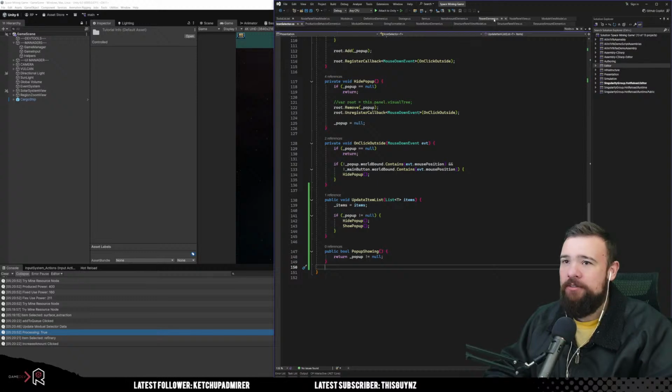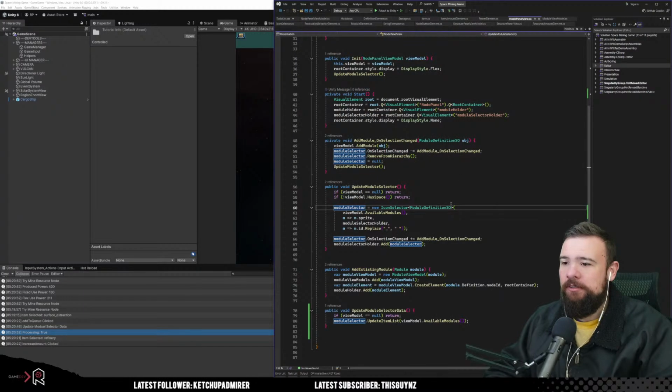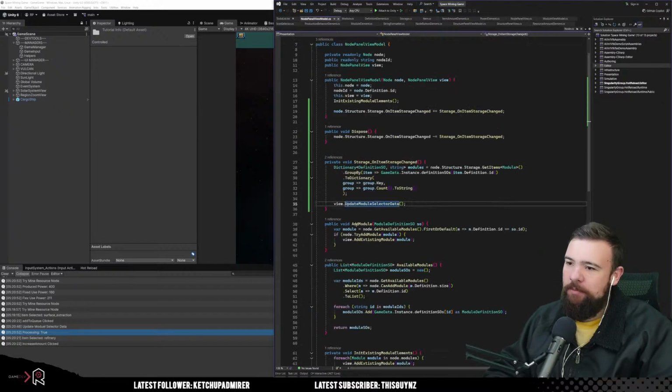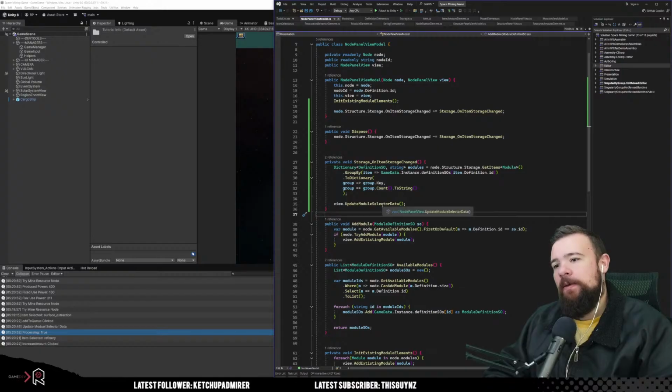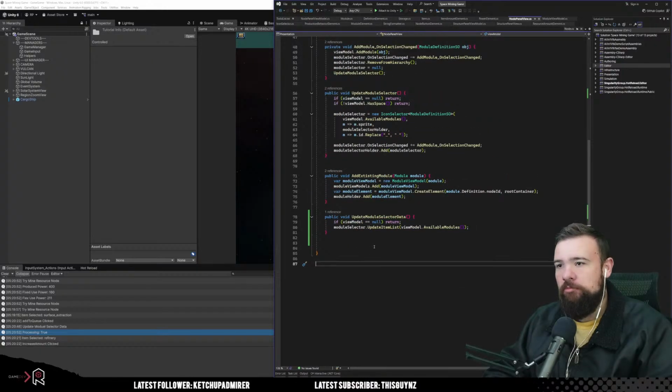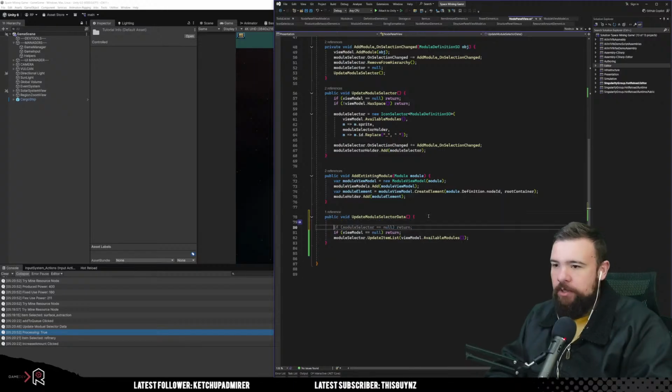Okay, let's see. Icon selector. Okay, so when we update module select data, this happens over here. On item storage change, so we can do update module select data. Okay, so we can do two things.